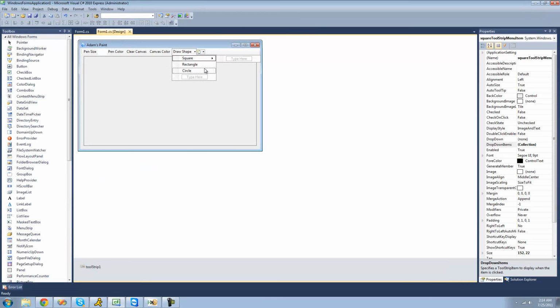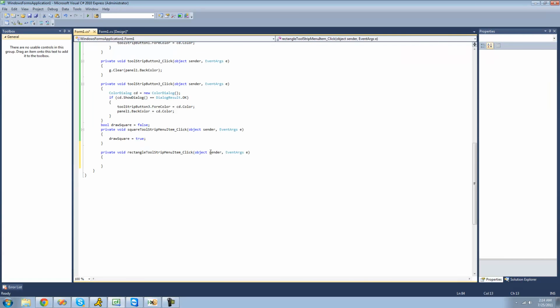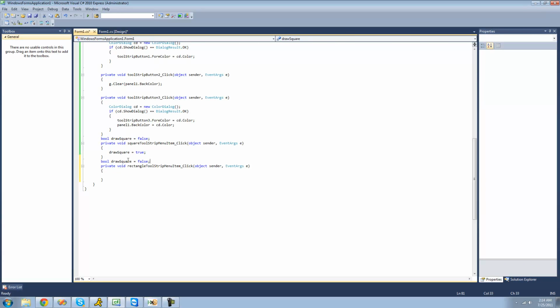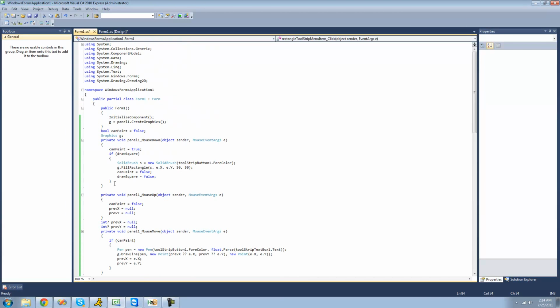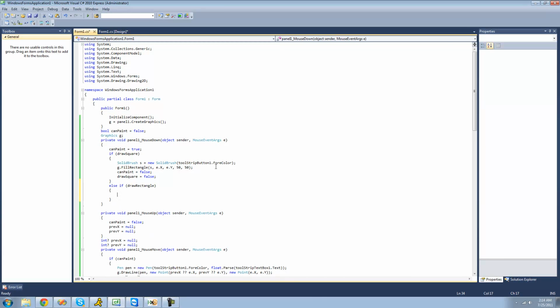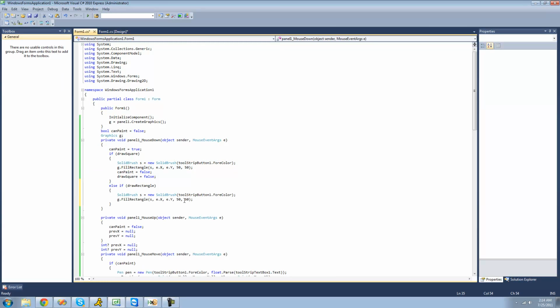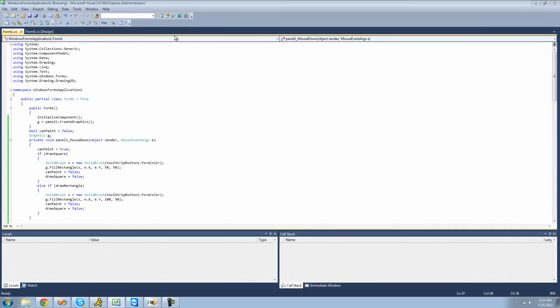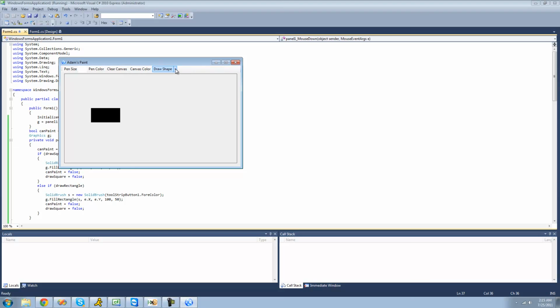So now let's just draw another shape, like a rectangle. So what we're going to do here is just create another bool for draw a rectangle, and then we're going to set that equal to true when the user clicks on that button. Then we're just going to check to see if draw a rectangle is set equal to true. And then if it is, we're just going to draw another rectangle. So we're just going to set these equal to 100 by 50 this time though, so it's an actual rectangle. And then we're just going to have to set these to false as well. Alright, so now when we debug, select a rectangle and click, we get a rectangle.